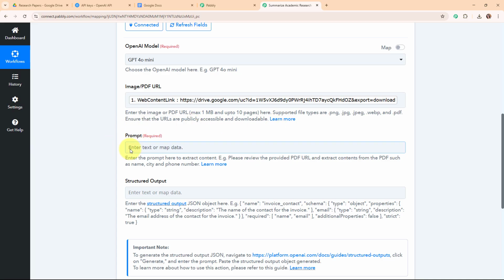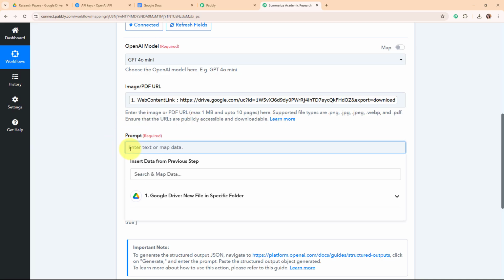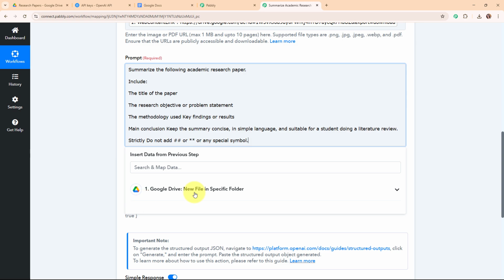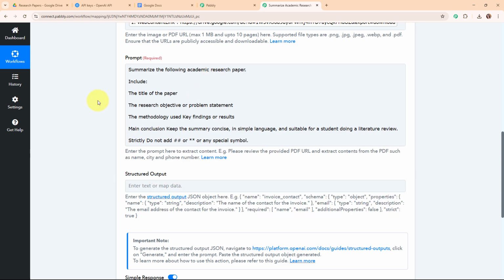and now after mapping the PDF URL, it is asking me to enter the prompt. So in this prompt field, I need to enter the relevant prompt that I want to give to AI to generate a summary for my PDF, or you can say for my academic research paper. Alright, so I'm going to give a relevant prompt over here. Alright, so here I've successfully added a relevant prompt over here where I have added some instructions and the format for AI to generate a summary for my academic research paper.